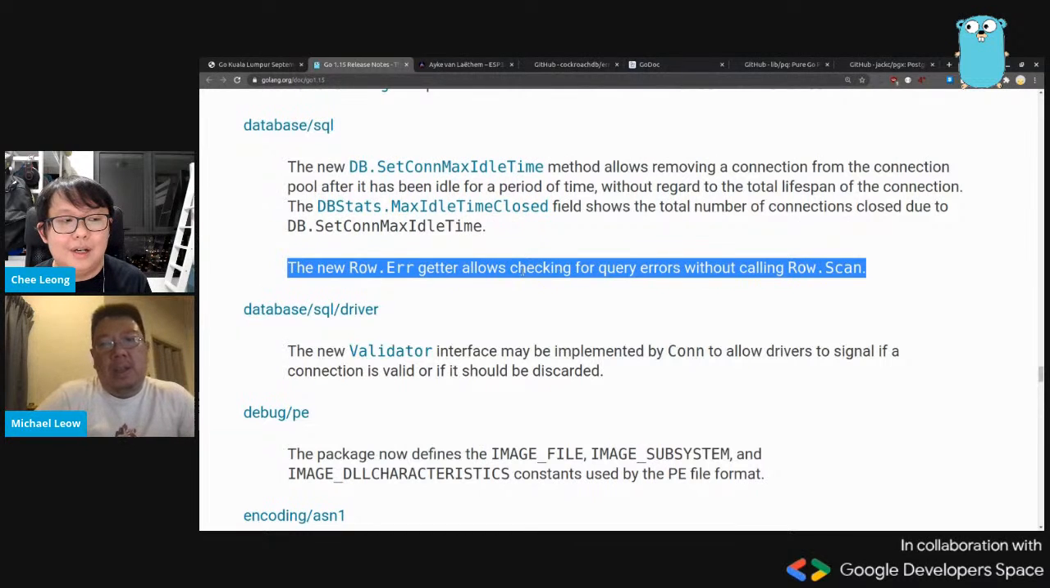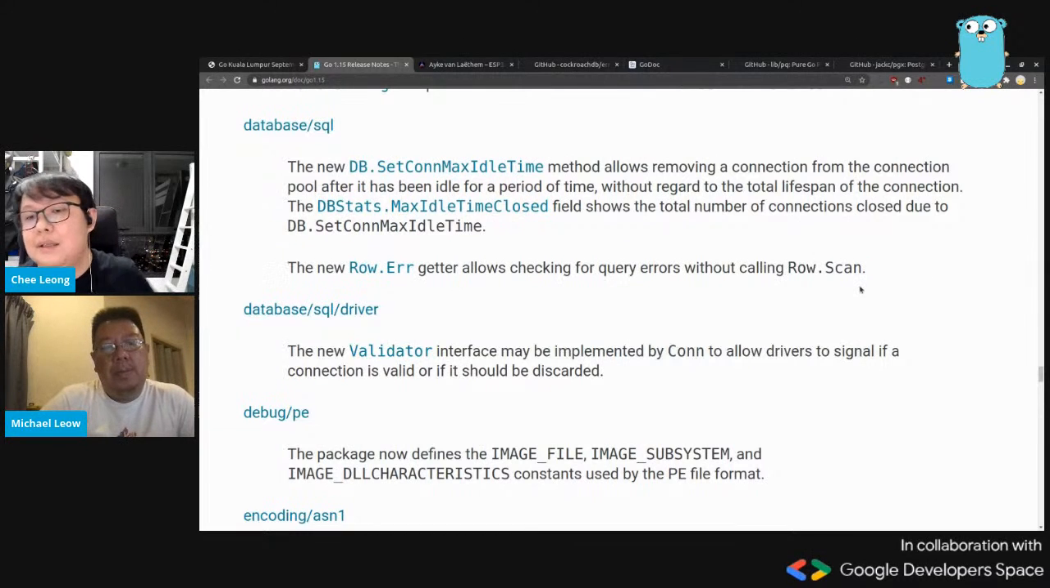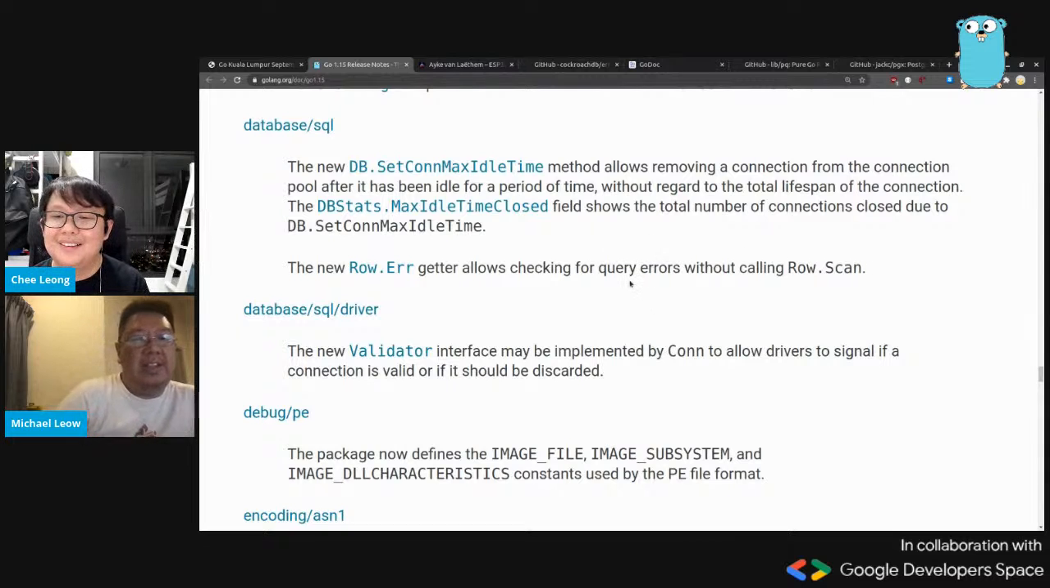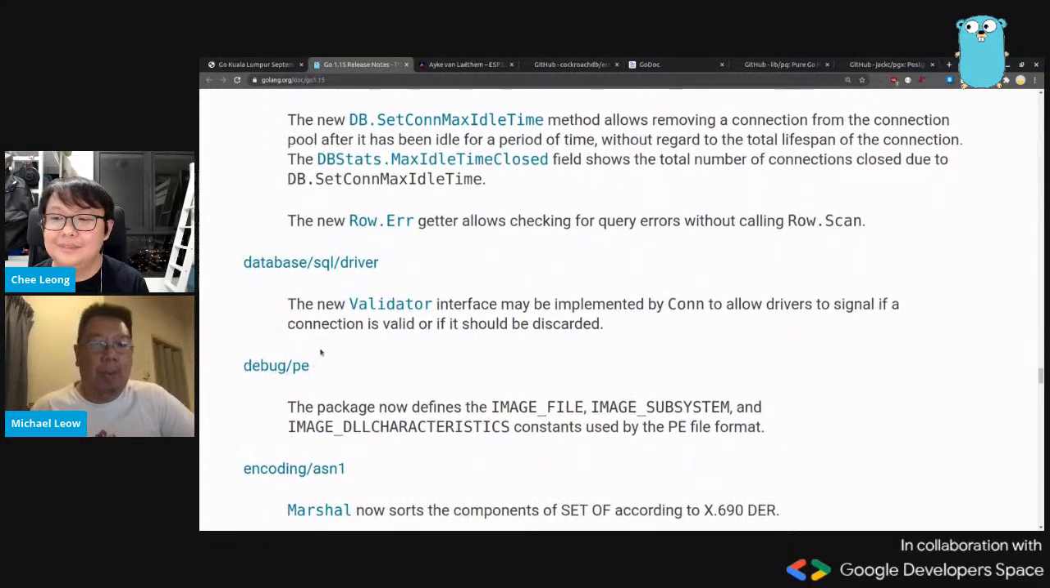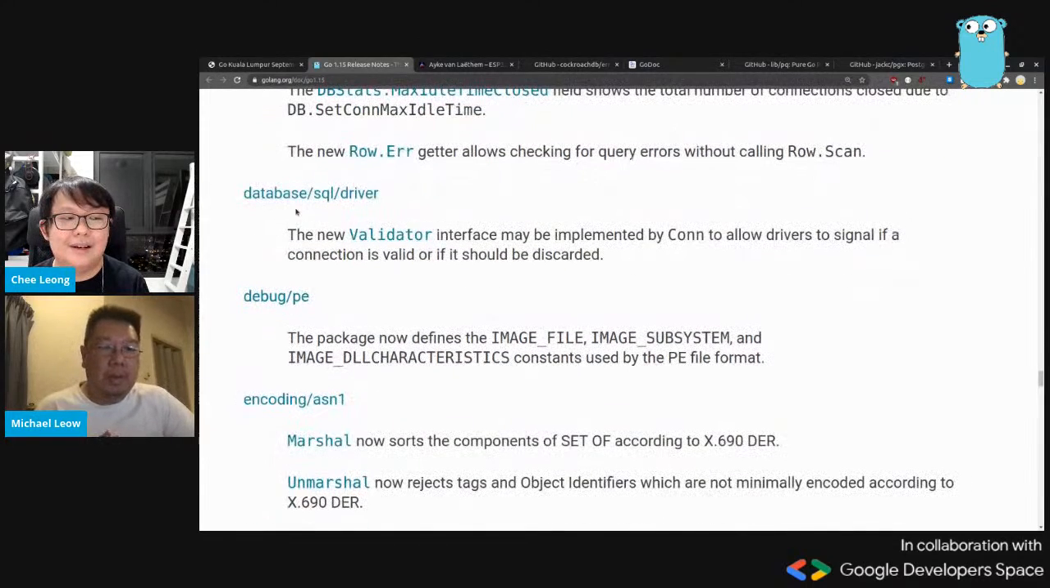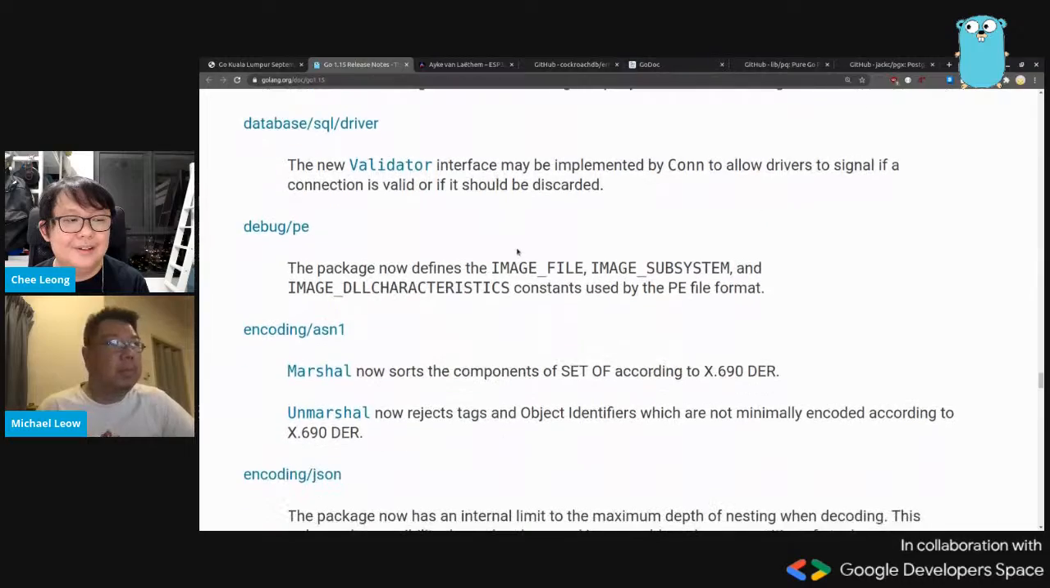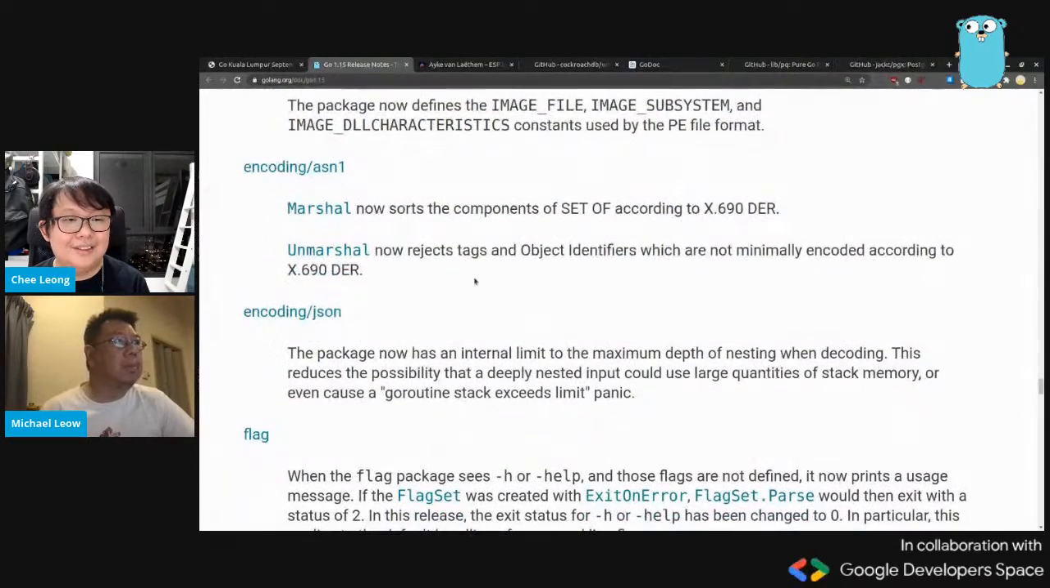This one is really good. So now when you do a scan, when you do iteration of your rows from the database query, now you can get the error before you do the scan operation. So you can do a quick check of any errors first. Yeah, some quality of life changes. So these are some stuff that needs to be implemented by the driver, so it doesn't really affect me.